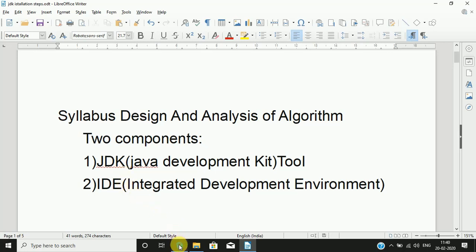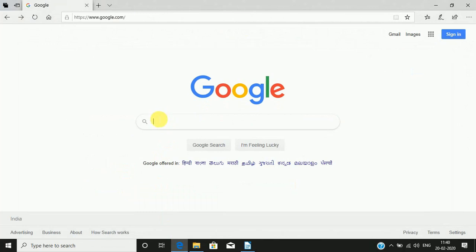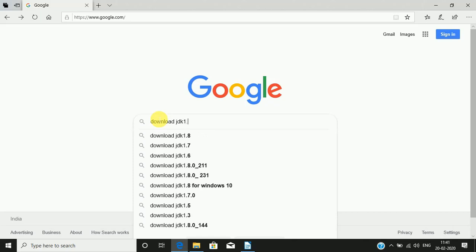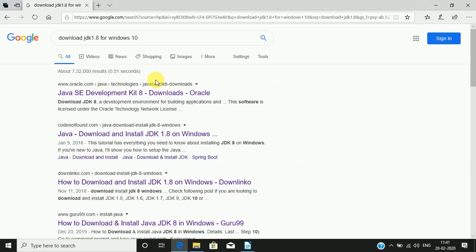First, friends, we'll start with the search engine, that is Google. Here I'm going to search for the download of the Java JDK tool: download JDK 1.8 for your Windows 10. Once I click on this, I will get this set of links. In those links, I will click on the first link.